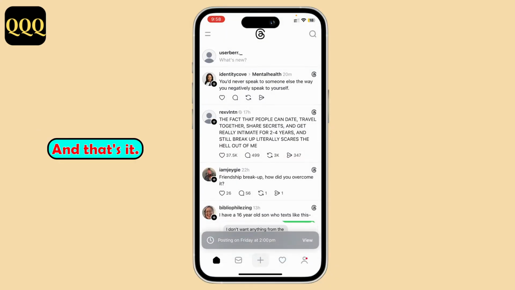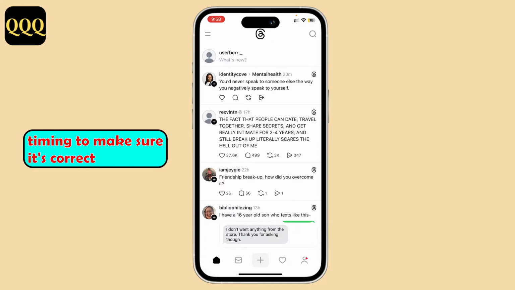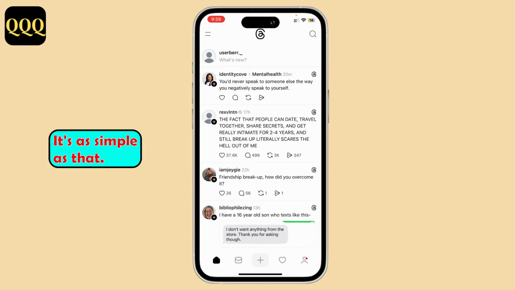And that's it. Just double check the timing to make sure it's correct, and your post will automatically be published at the chosen time. It's as simple as that.